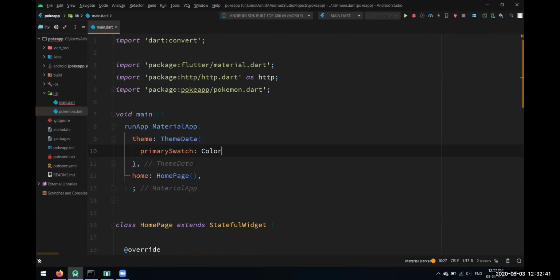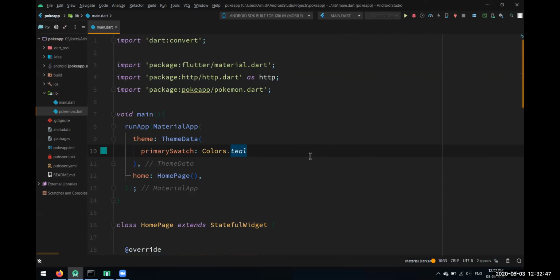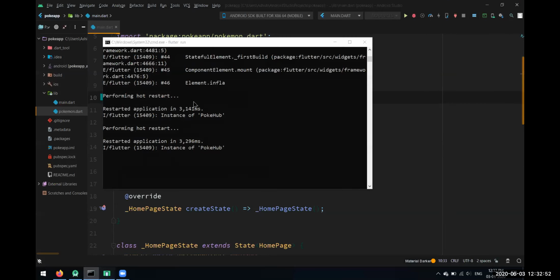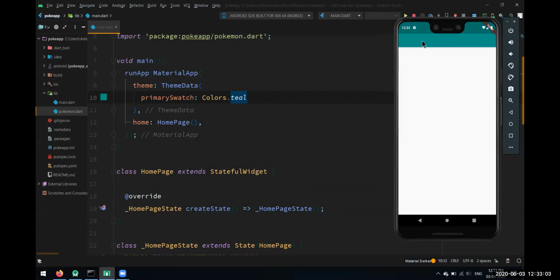For now, let's give it a Colors dot, what color should we use? We'll use this color, teal. This is looking good. I think for our application this will look good. So let's use this color. Now, instead of explicitly going and defining the color everywhere, we can change the primary color. Now every time it will use teal as the primary color.